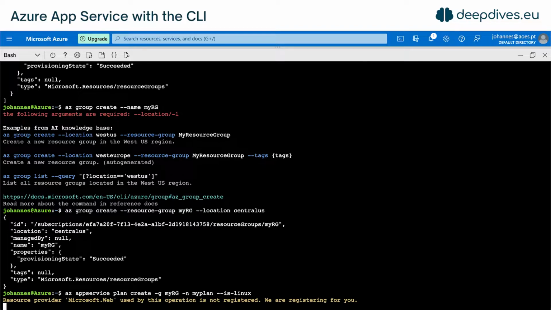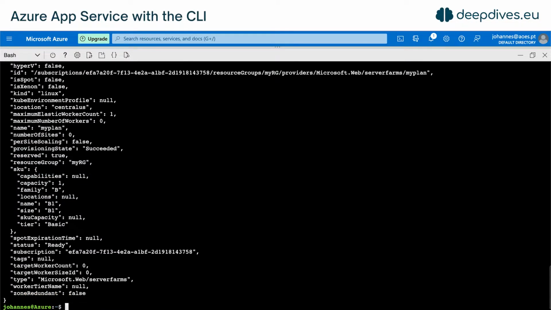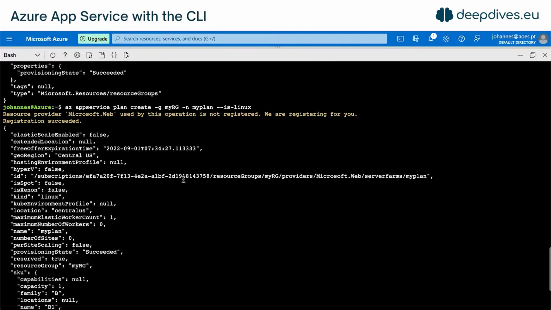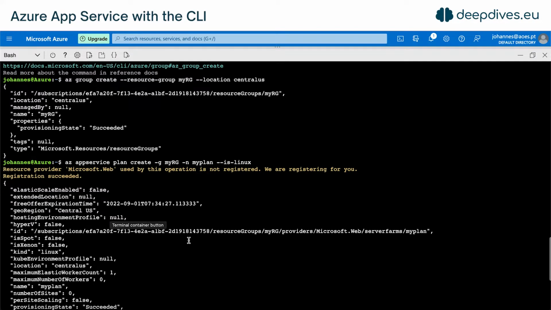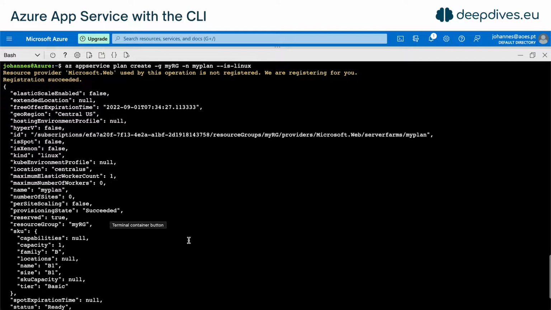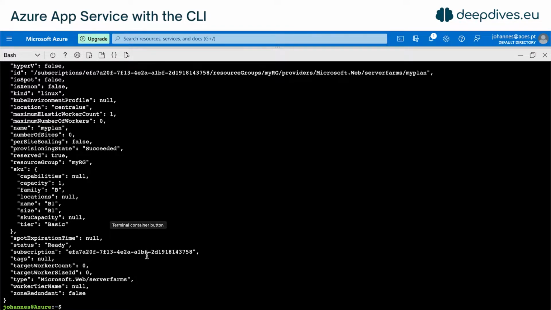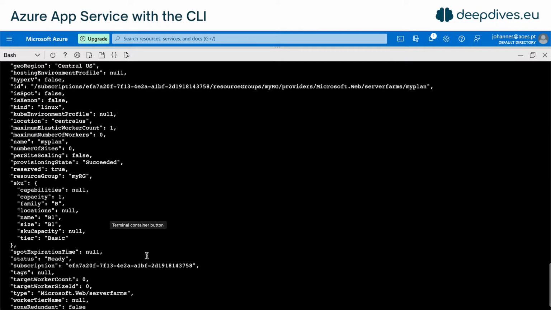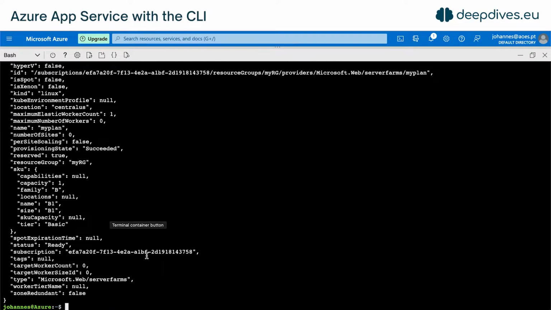You can see that we're working in quite a new account here, so a lot of things need to be registered first. There we go. This is our app service plan. You can see that we have capacity 1, family B, the name B1, of course, SKU. And everything is as we defined.